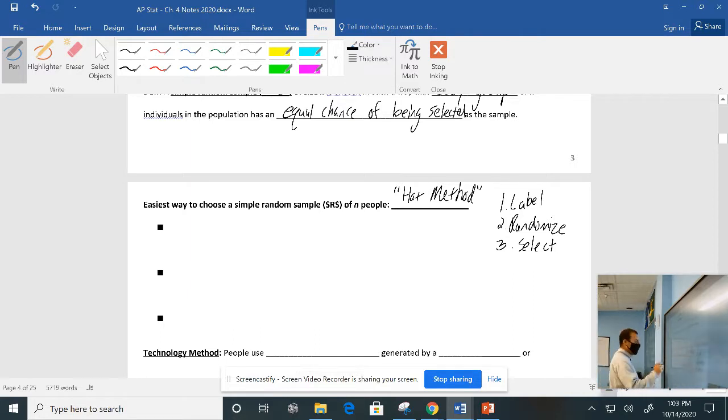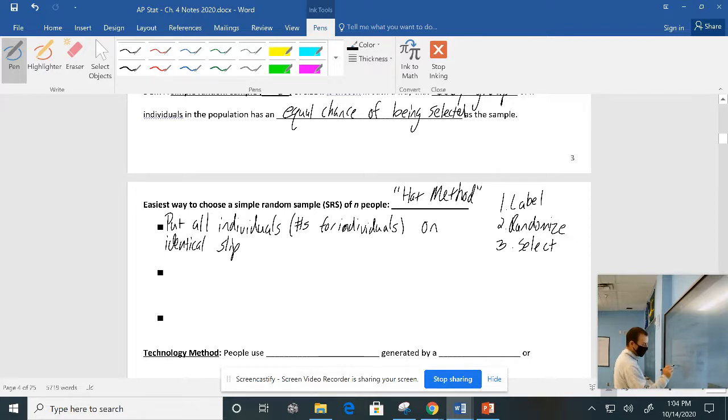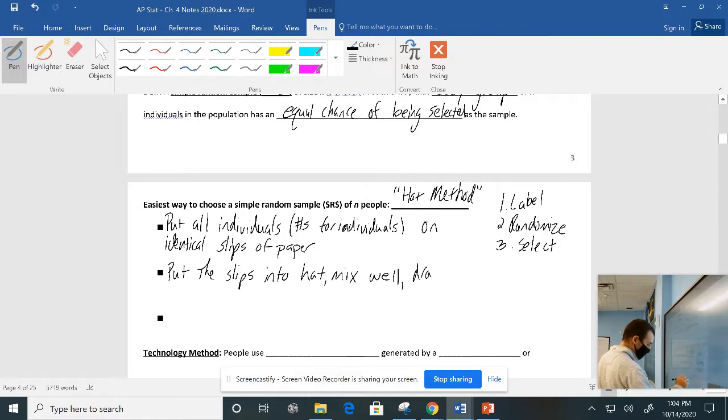First of all, we have to put all individuals, step 1, or the numbers for individuals, on identical slips of paper. After we do that, put the slips into a hat, mix well, and draw the slips of paper. I'm going to say N for the number that you need.